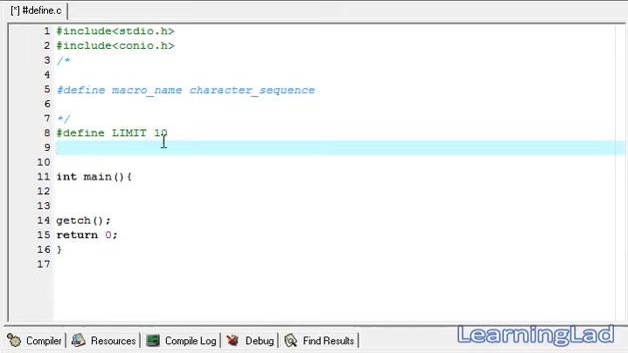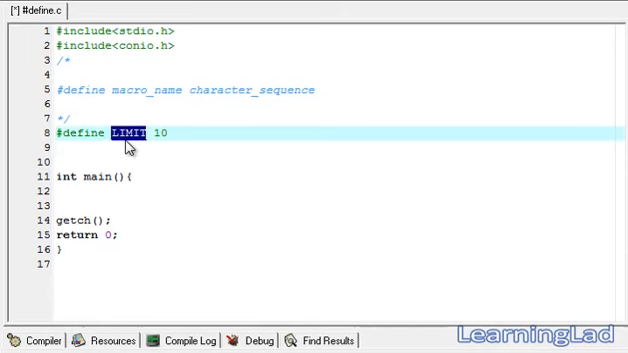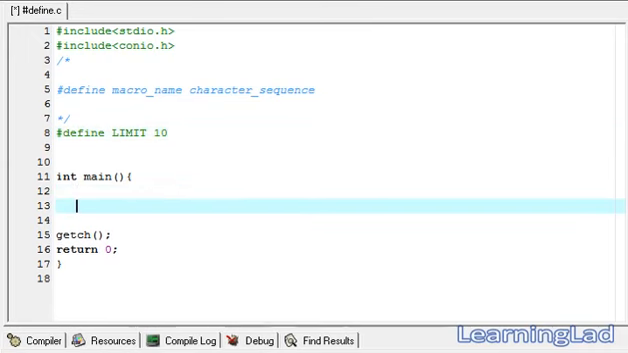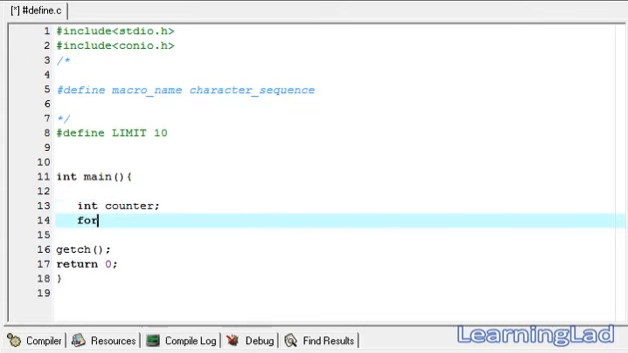Here we are writing the macro name or identifier name in capital letters. It is not compulsory, but if we write it in capital letters, then when we read our source code we'll know that we are using an identifier or a macro here, just so we can read our program easily. Now we're going to use this LIMIT identifier in our program. First we create a counter variable, then we use our for loop.